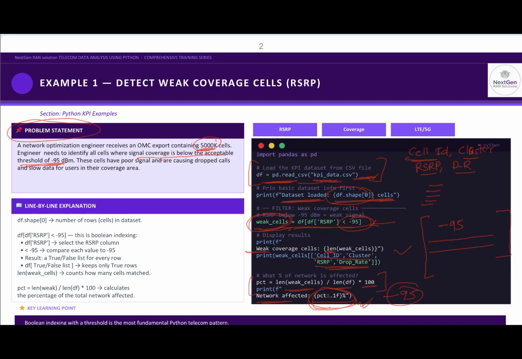Okay, see, whatever we have discussed here, you will get a line by line explanation on the left side. Everything, like what is the shape, how we have filtered, why we are using len, then how we have calculated the percentage of the cells, and below that you are going to have a key learning point.